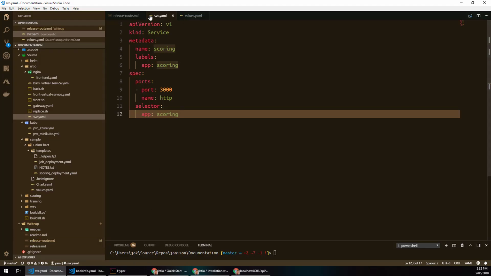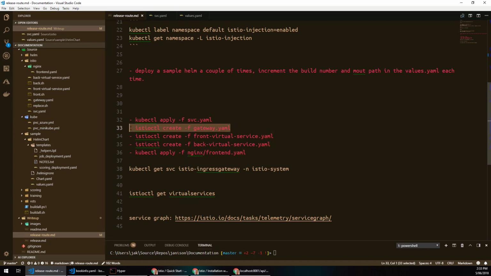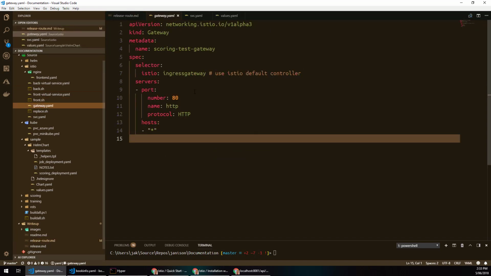It should be said also that before this, I've actually installed the PVC and things like that. So let's go and install this gateway. I'm just going to copy that guy there. So what the gateway is doing is setting up a gateway on the default Istio ingress gateway, and it's basically saying that this gateway handles everything that's coming in on port 80 for all hosts.